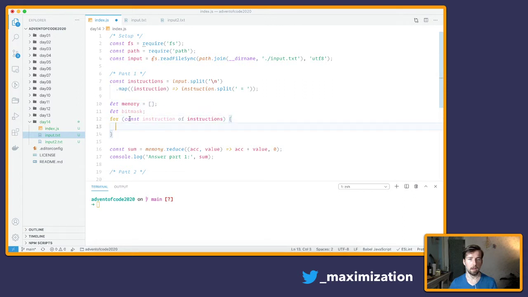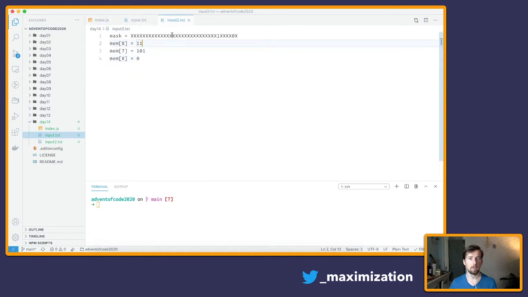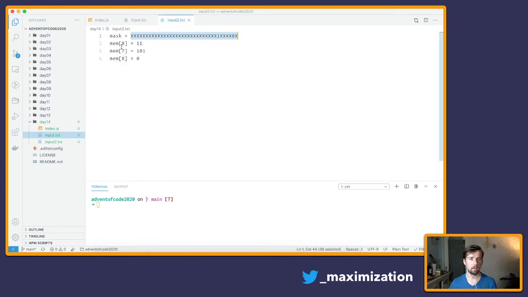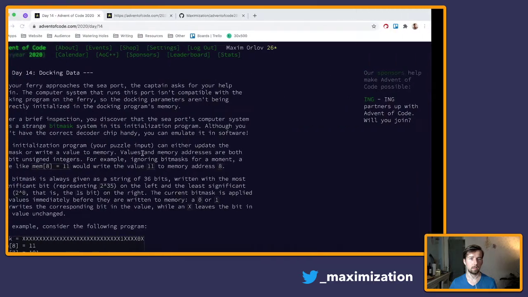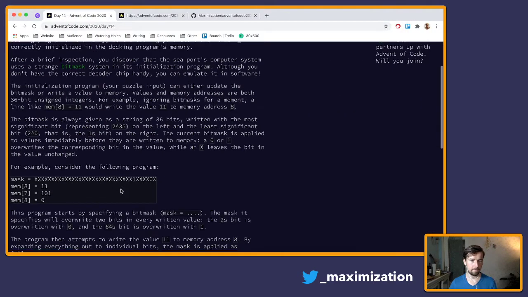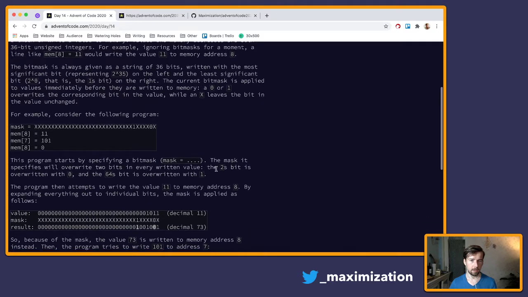There we go. And then we go through each instruction, we get the bit mask, we apply it to the value we try to save, and then save that in the memory. So I'm going to use a range instruction here, and I'm going to say, what do we call this? It's like mask or mem. What do they call it in the puzzle? Bit mask.